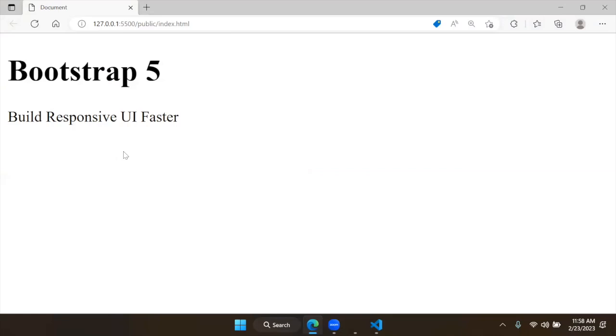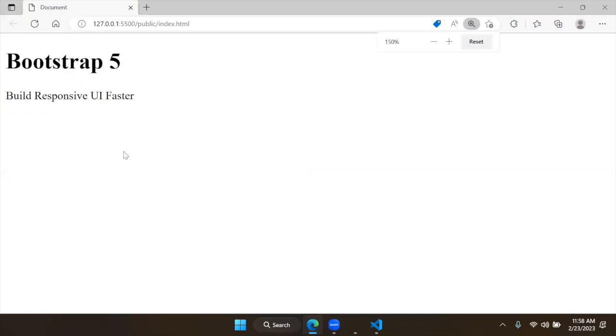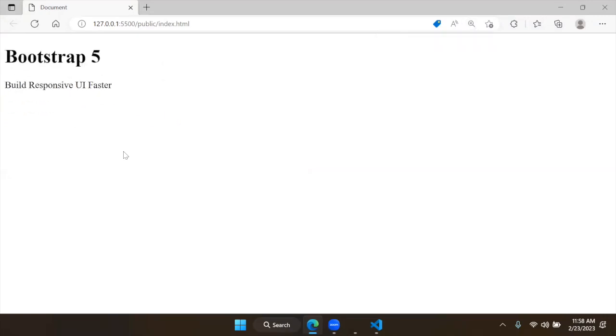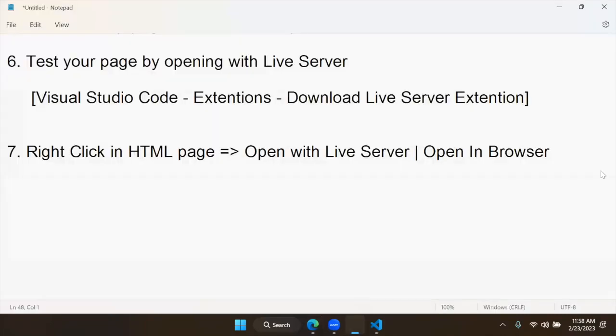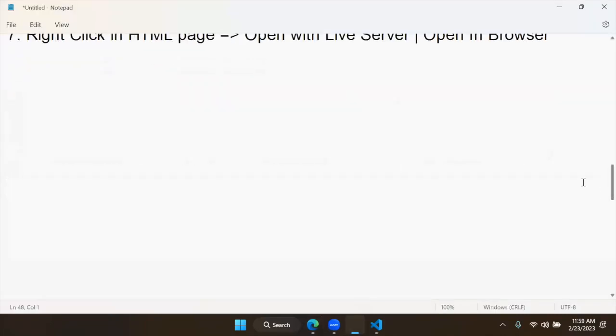Currently, Bootstrap is not enabled for this page. Once we enable Bootstrap, we can start using Bootstrap and make this page more effective. Let's see how we can do that. So this is the page currently ready, but this is not having Bootstrap. How to enable Bootstrap? That we will see now.